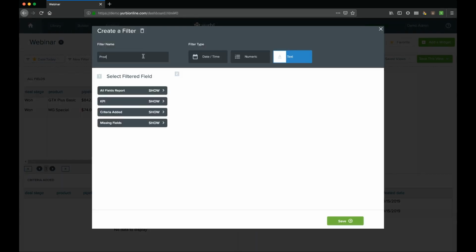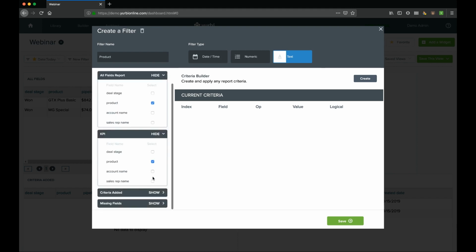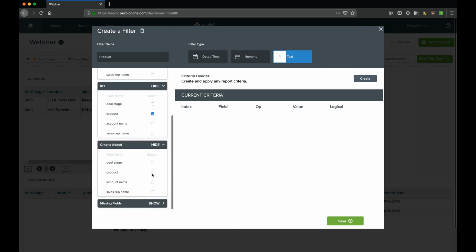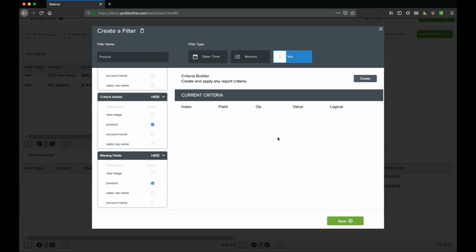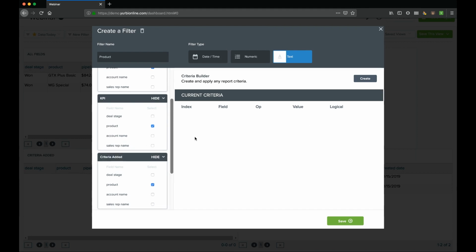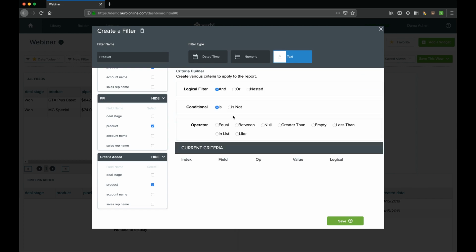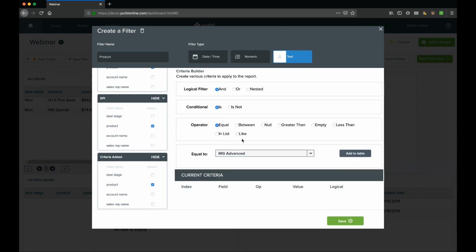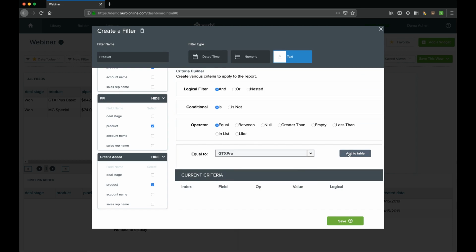Let's call this product, and then we'll add in product and scroll down. So as I show these, you'll see that the scroll bar appears. So if you have a lot of widgets on your report, you'll have more of these to select. Your best practice, we really don't recommend you have more than about 6 to 8 widgets. Anything more than that, maybe think about separating it into another dashboard. So for the product, I'll do equal. And you'll see the list here, and I'll say Pro is my default on the product.